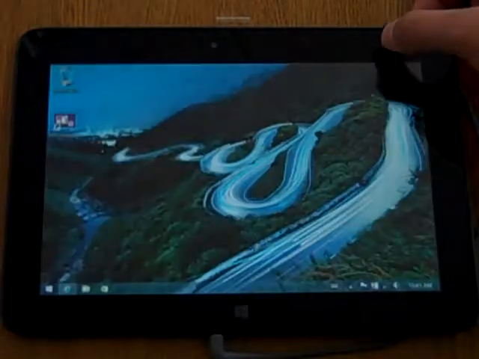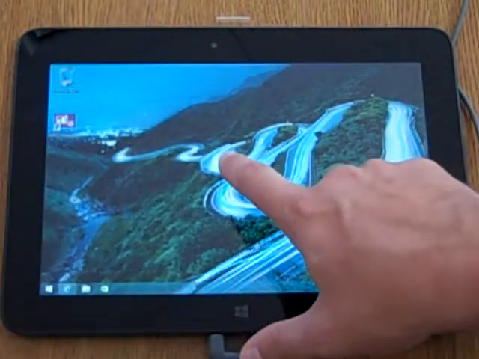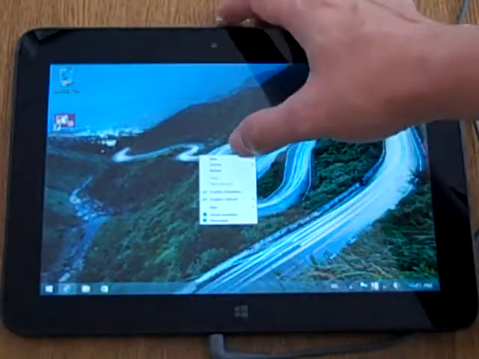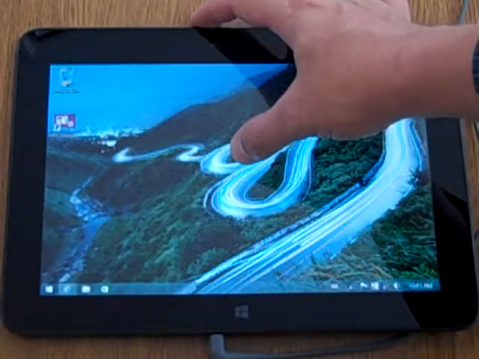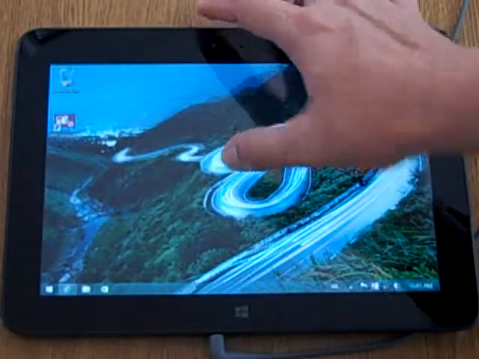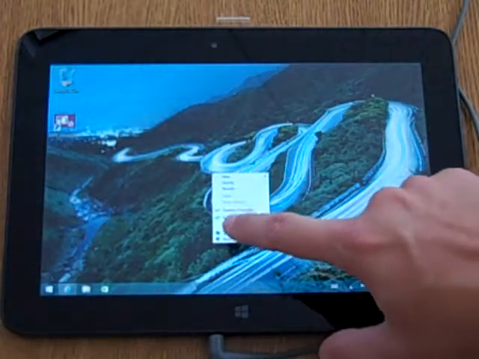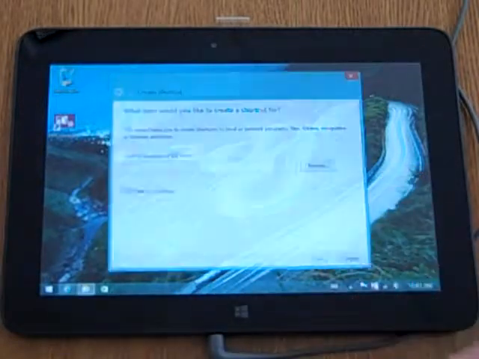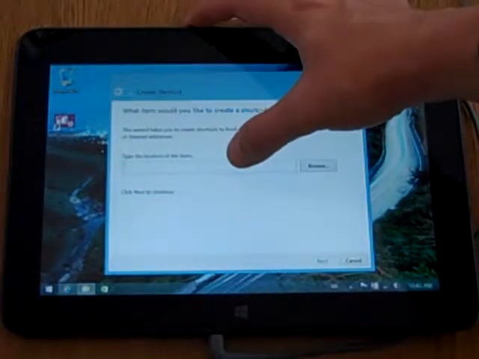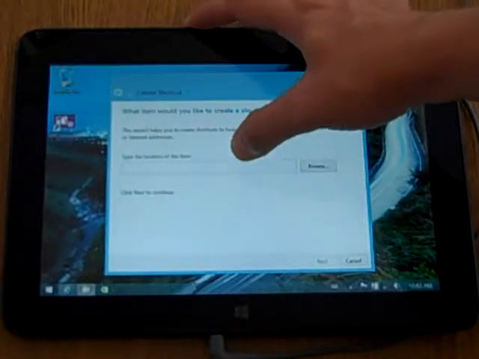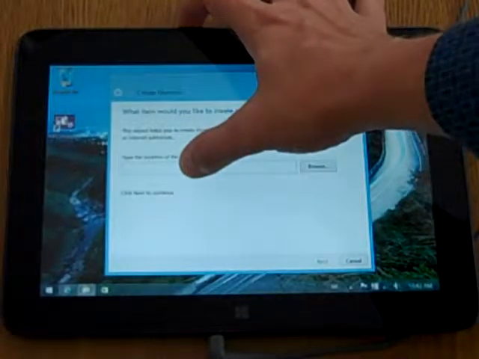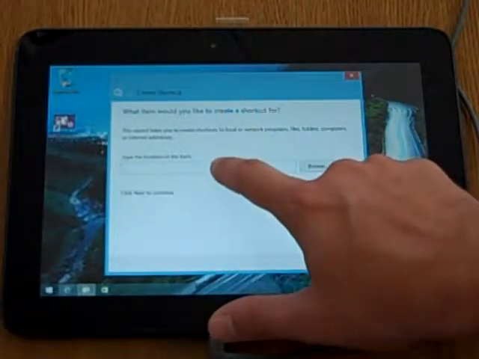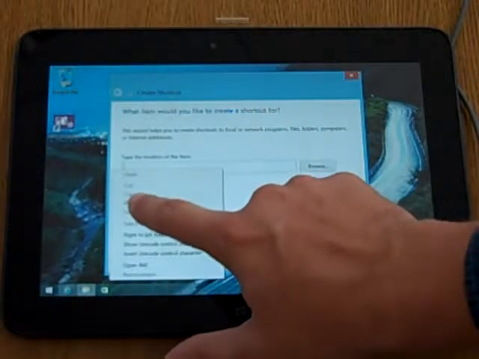Okay. Minimize your browser. I'm going to right-click on the desktop. And I'm going to create a new shortcut. The location of the item we've already copied from the browser. So we're going to click in there. And we're going to paste.